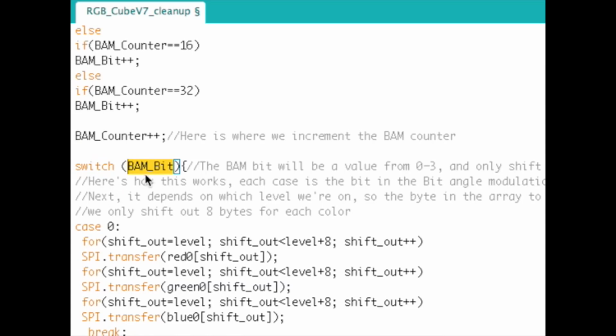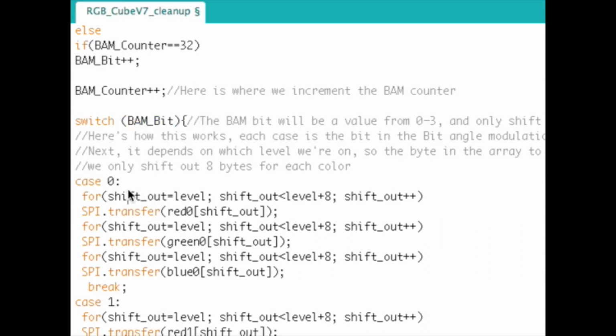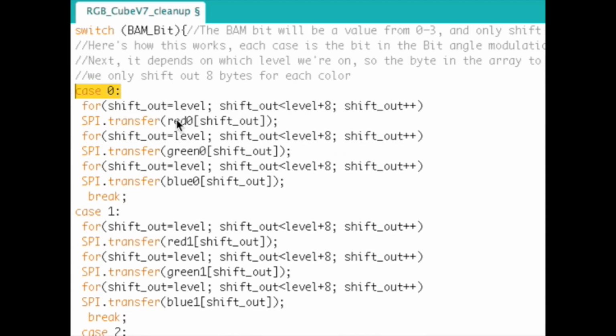Depending on where we're at in the BAM bit is what we're actually going to shift out to the shift registers. So hopefully this is making sense now. Like if we're at case 0, look how easy this is. For shift out is equal to level, shift out, level, less than level plus 8, shift out. What we're doing is shifting out the first 8 bytes. That's all that this is doing, okay? This plus 8 will come, and this level variable here will make sense in a second.